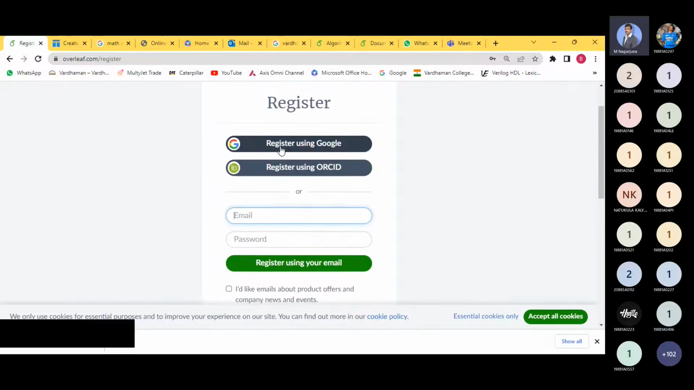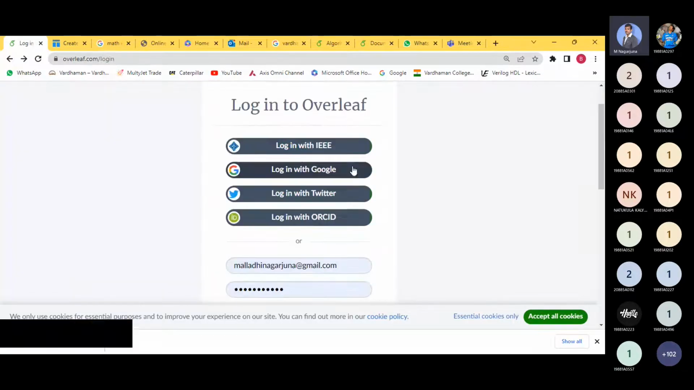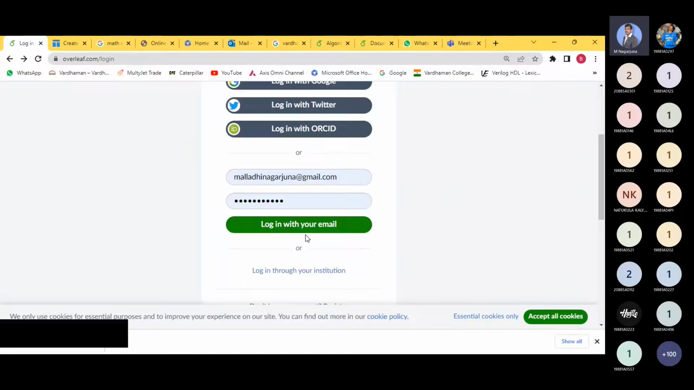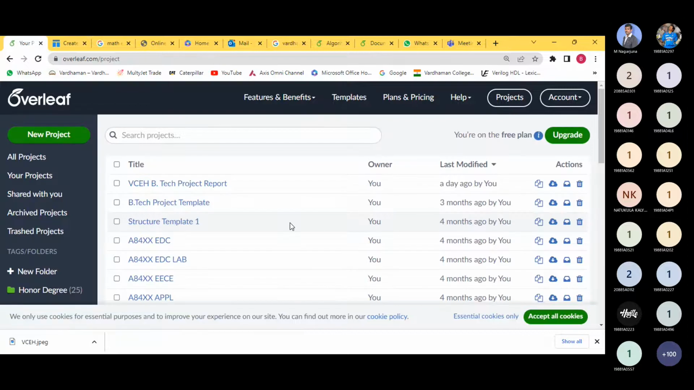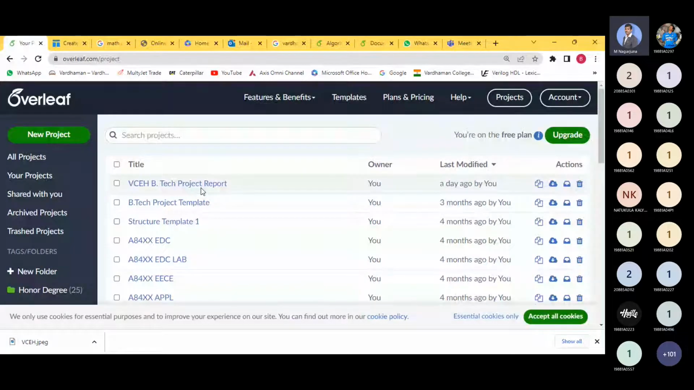Or if you want to log in with Gmail, on the home page itself log in with the Google account, and that can create the account and log in. I already have my account, so I'm logging in with my Gmail account. Okay, so this is the thesis report, the first one, VCH BTech project report. This is the template that your head of the department already shared with you.